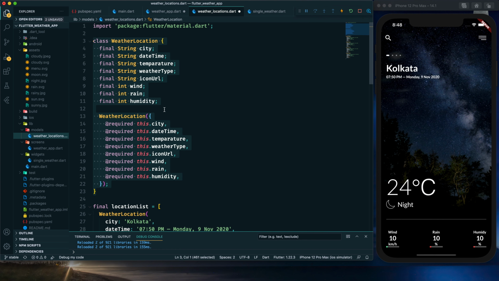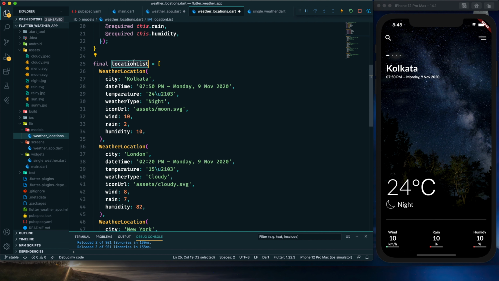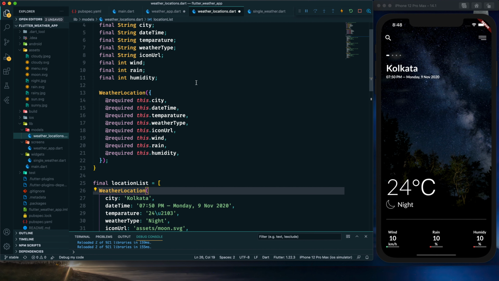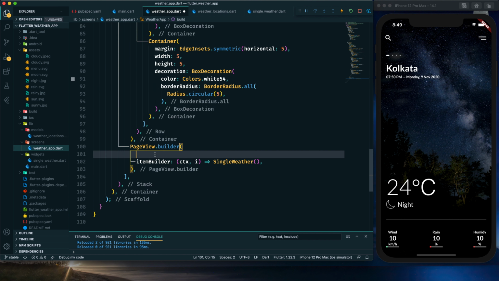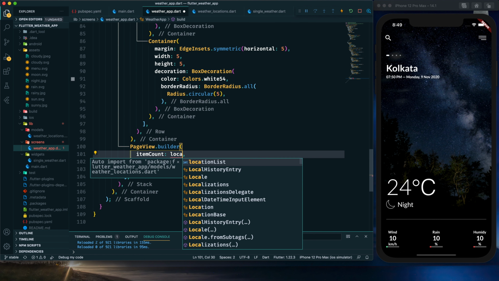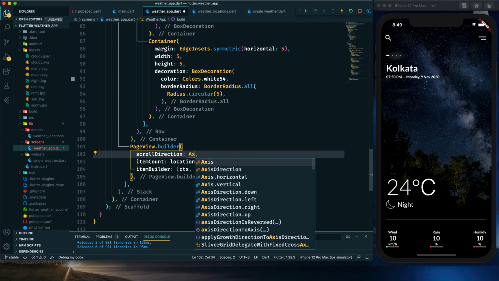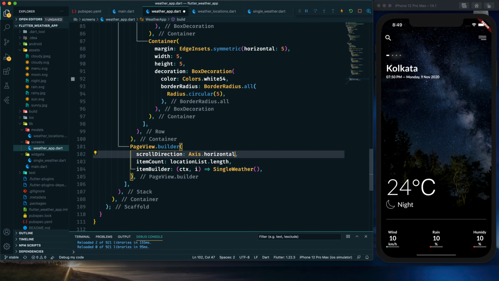So this is our model. And then we have created this location list array where we are providing the data. So for each weather location we are providing the data. So I have created 4 weather location information, and now I am going to use this location list in this page view for this item count. So the item count will be location list dot length, and for its scroll direction I will use axis horizontal.